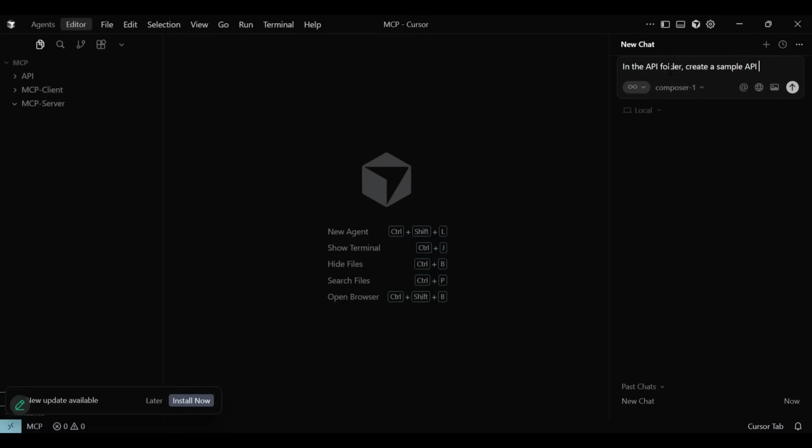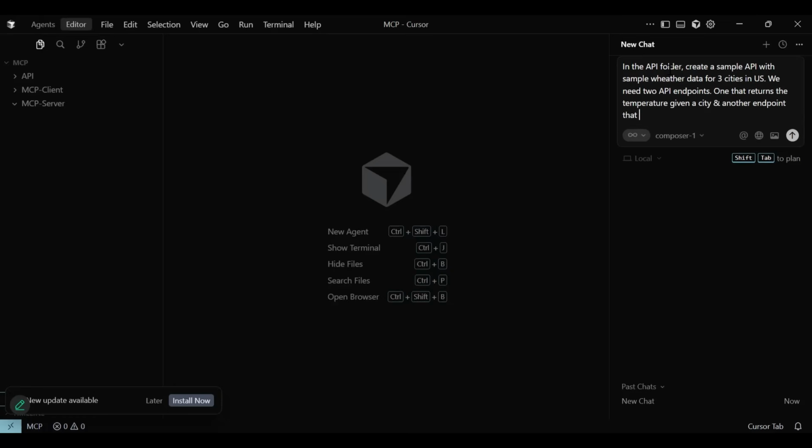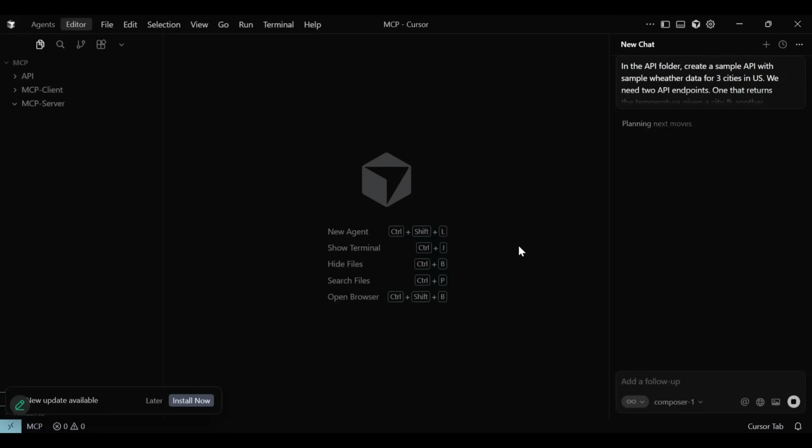We are building an API that can return the current temperature of a city and also, via another endpoint, the forecast for 5 days. To begin with, we are going to have only 3 cities supported. Also, we are specific about the API being written in Python using the FastAPI framework. Now that our prompt looks complete, let's give it to the agent.